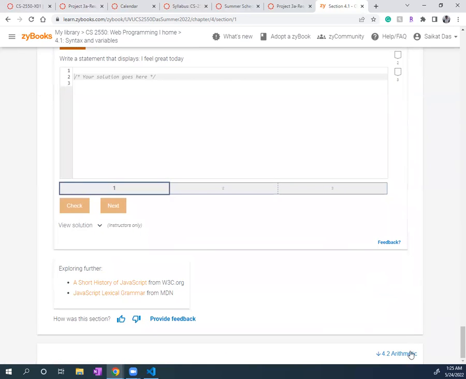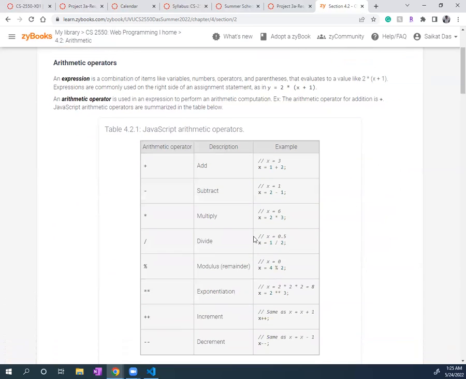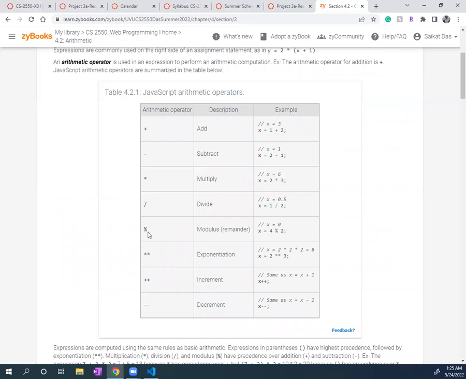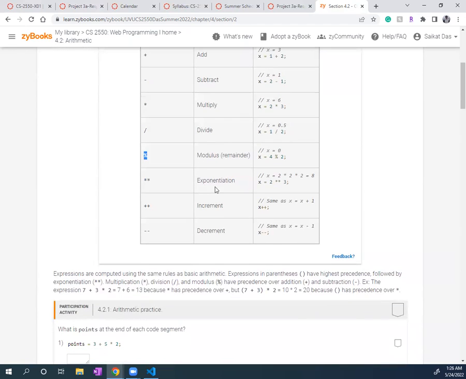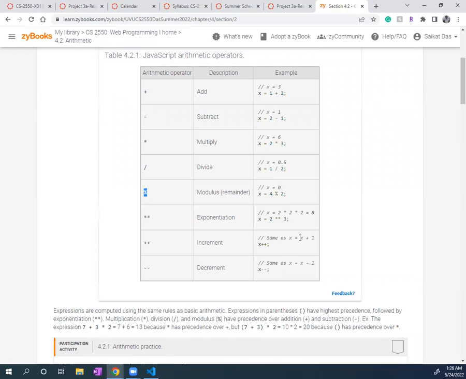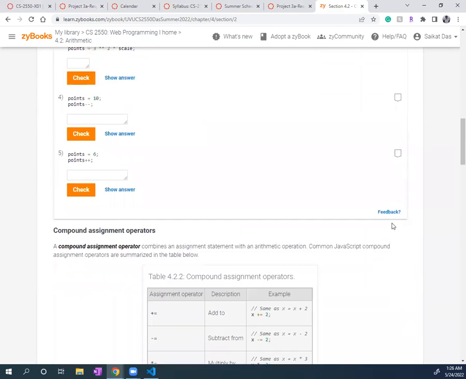Then some arithmetic operations, how you can add, multiply, subtract. This is the modulus. If you're doing 4 modulus 2, it gives you the remainder. So the modulus operator is a very famous and important operator. Then some exponent, and how you can increment and decrement variables. For example, if you're writing x equals x plus 1, you are adding 1 to x, you can write x plus plus. Similarly, for decrement, you can write x minus minus.